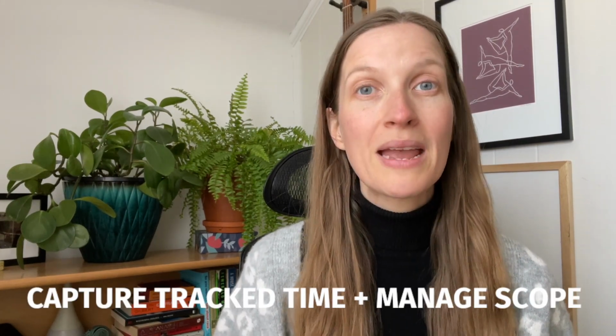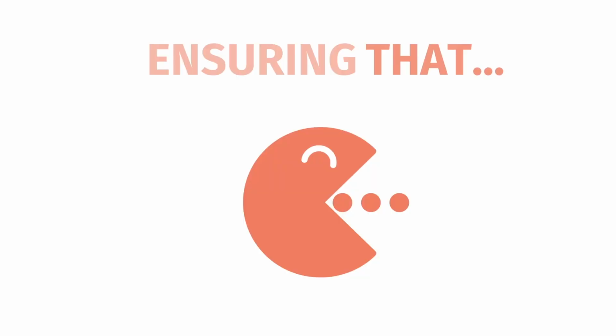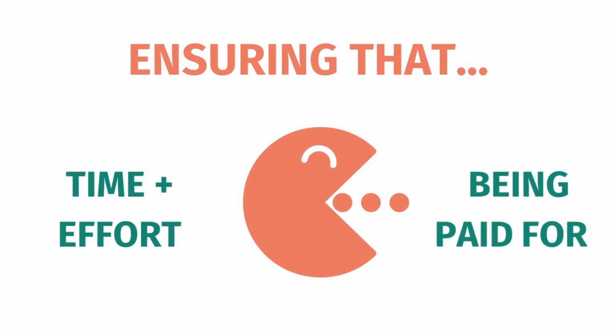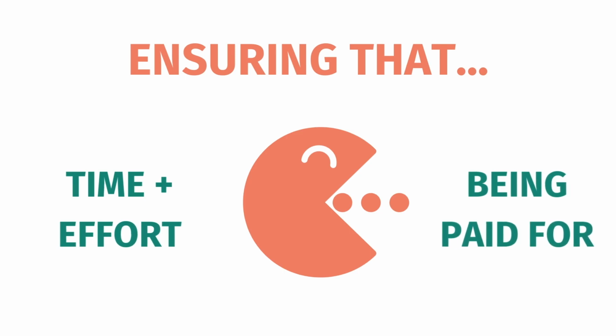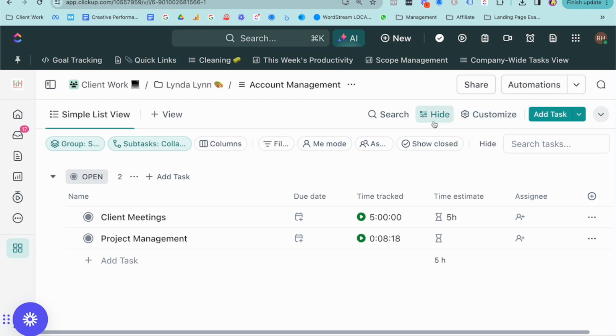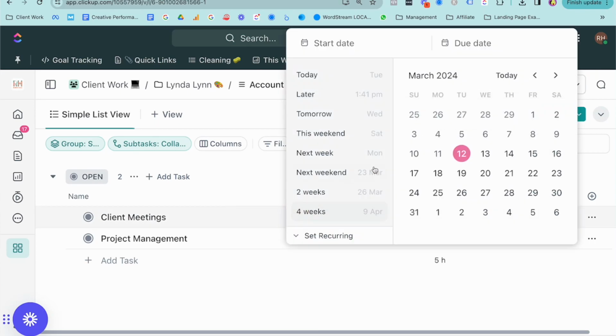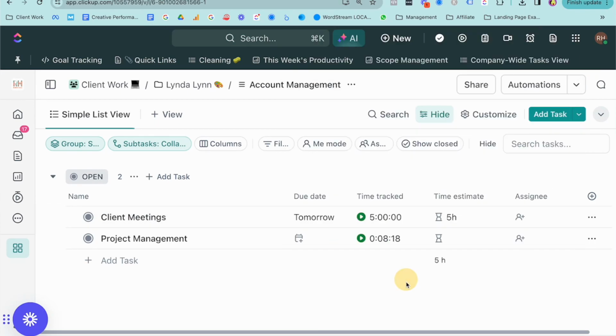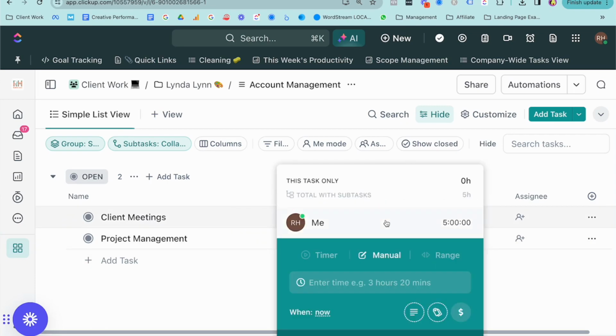The second reason you would want to use the account management list is to capture track time and manage scope. For anyone who doesn't know the term scope or use it, we're just talking about ensuring that the amount of time the client is paying you for or the amount of effort is not exceeded, aka when you start to work for free. I always include a client meetings task. And I use it to set due dates for upcoming meetings so it shows up in my task list. I track time to it so I can see how much time I'm spending on client meetings.